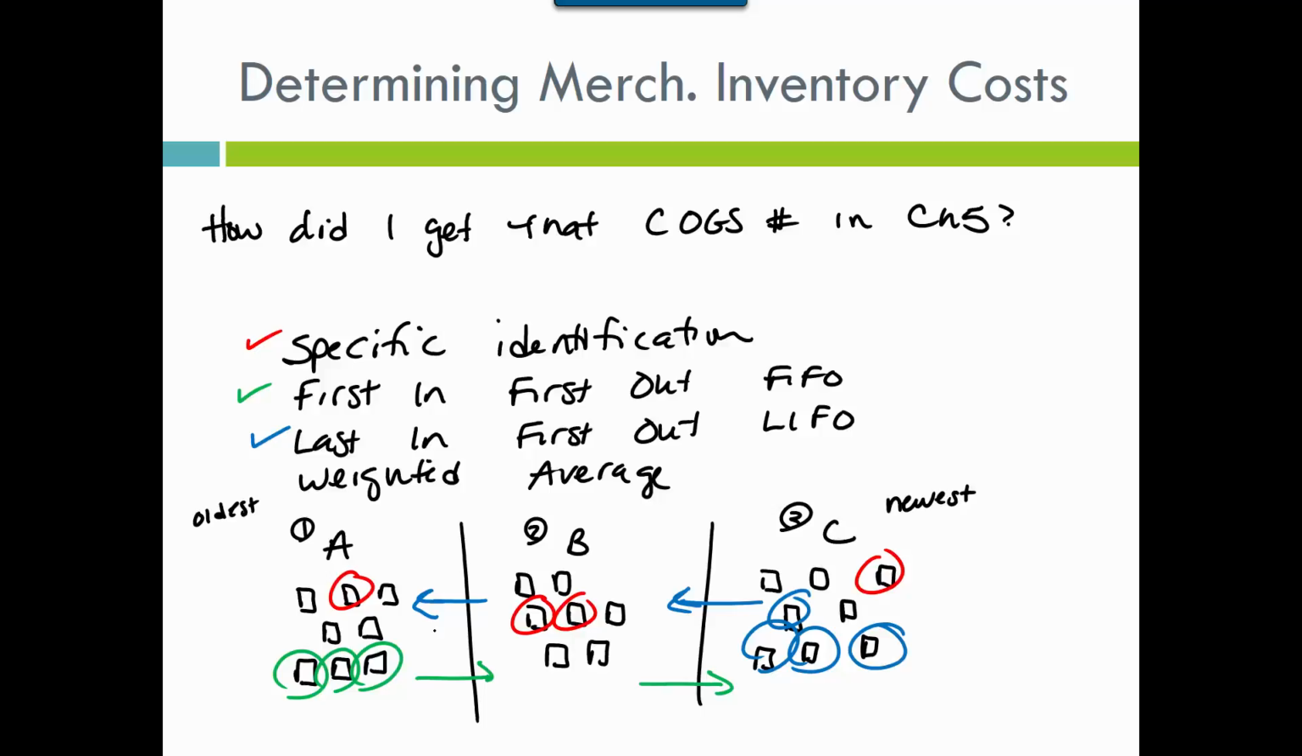But with first in, first out, I start with the oldest ones first. When this group is empty, I've used all those, I go to the next group, and then the next group. With LIFO, I take the newest ones first, and when shelf C is empty, I go to the next newest one, and then the next newest one, and I work backwards.